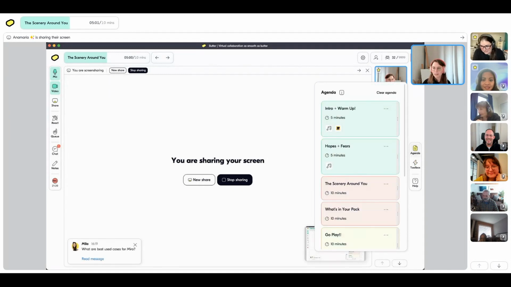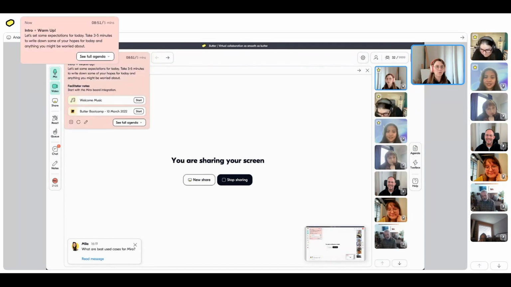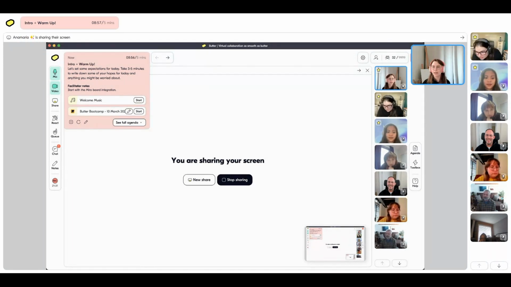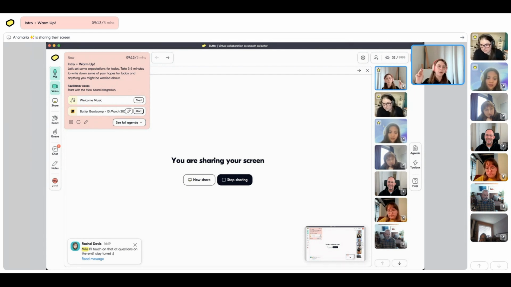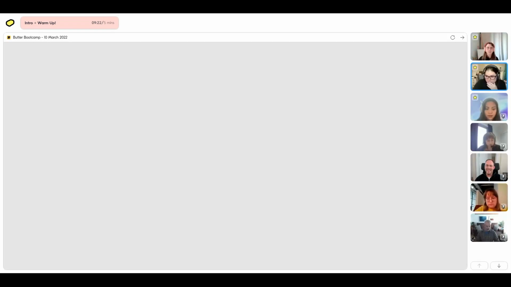So this is what Rachel and I see as facilitators. If I go here and take you back to the beginning, for example, we had a welcome music and we had the Butter Bootcamp board that Rachel used. So as I move along during the session through my agenda, if I have my tools added to the blocks, I can simply launch every tool that I have, whether that's a breakout, a music, a poll, or a Miro board. I can simply click start and take everyone back to our board.